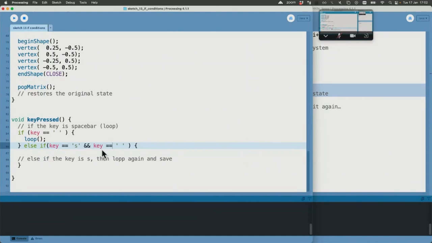But you could do if the key is down, and if the key down is S, and if the key down is spacebar, because it's being held down, they can be pressed at the same time, so they can check if they're both pressed, then you could do it. So the logic you want is this, double.